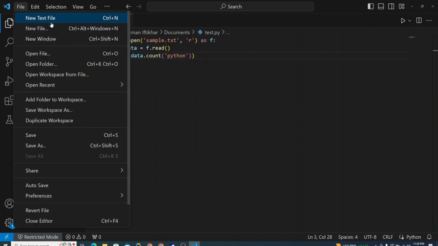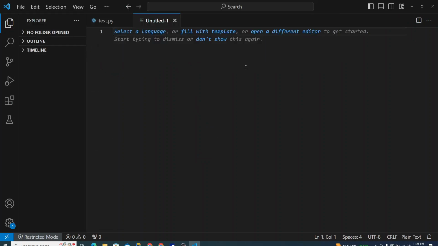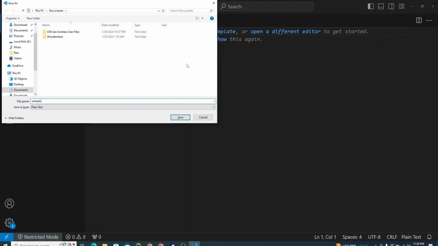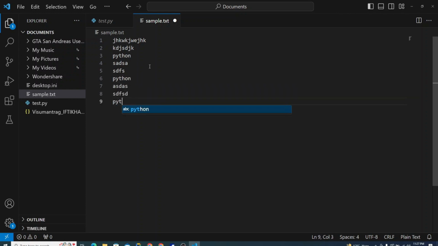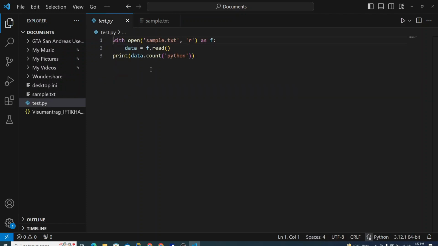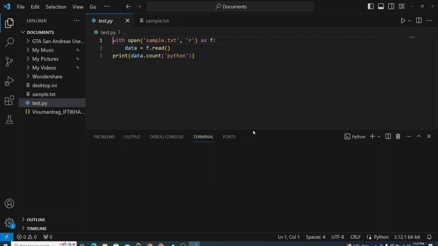Now let me just simply create a new file, a text file, and save it as sample.txt. Here I can write anything. I can say Python once again, Python. So let's see whether it counts the occurrences of Python in this file or not.